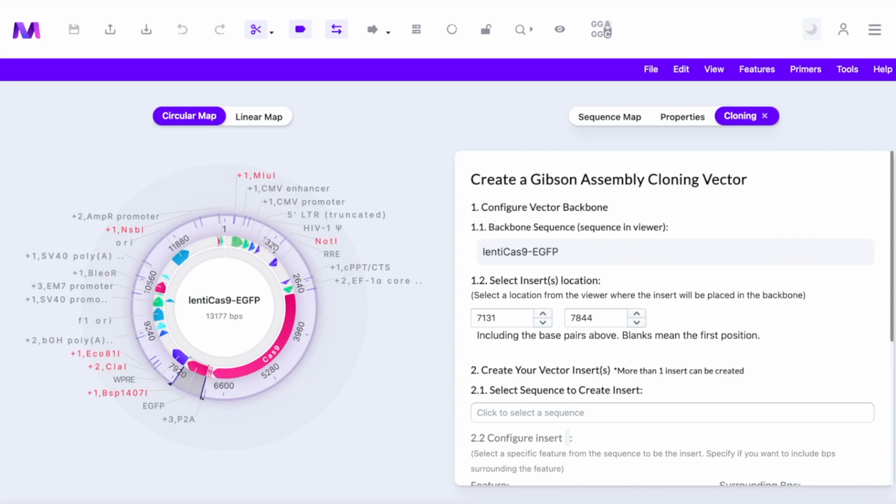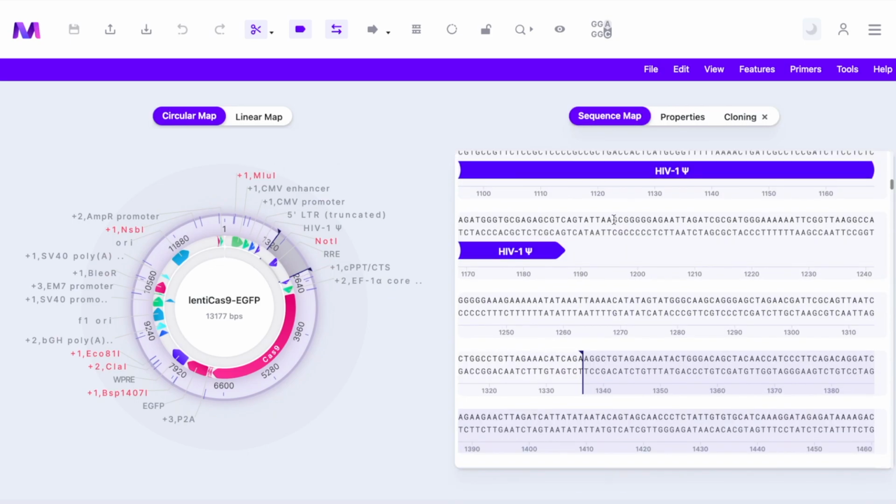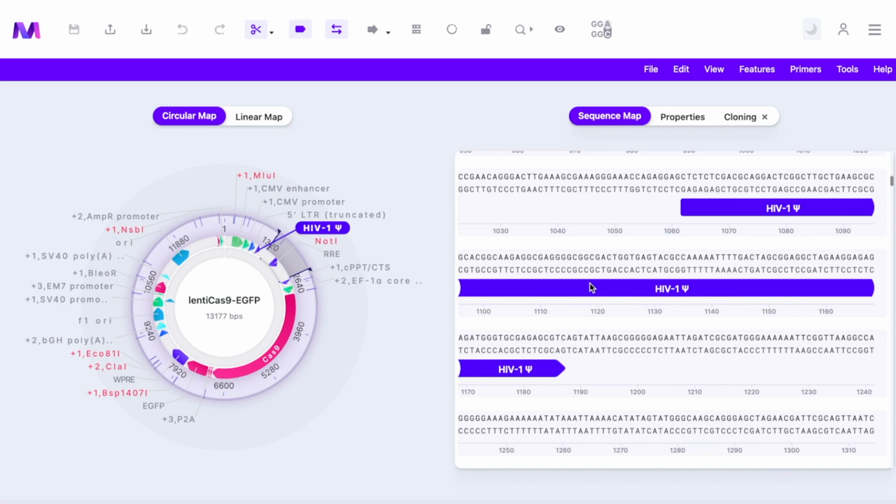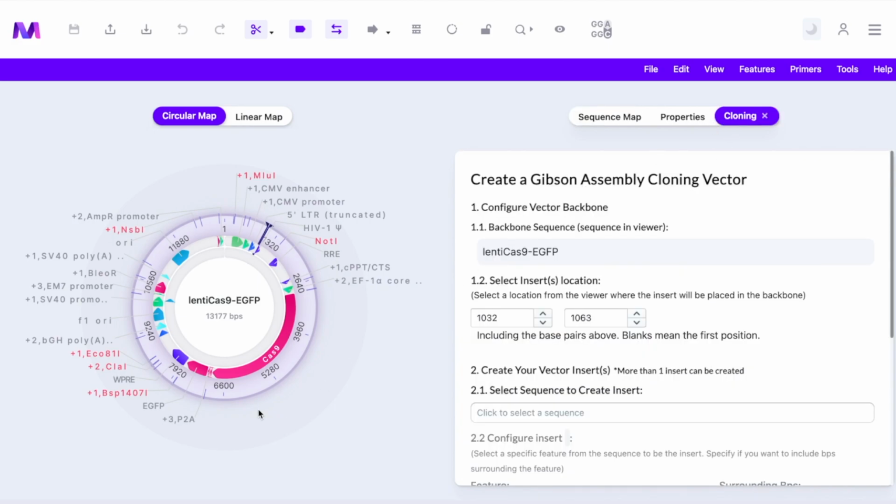Other ways you could select a region if you want to use another place: you can click on, say, the map and drag and then release. And you can do this either on the circular map or you can switch over to the sequence map. And you can either click a feature here or drag and release to highlight a region. Switching back over to the cloning tab, I'm going to click on EGFP because that's what I would like to use as the insert location.